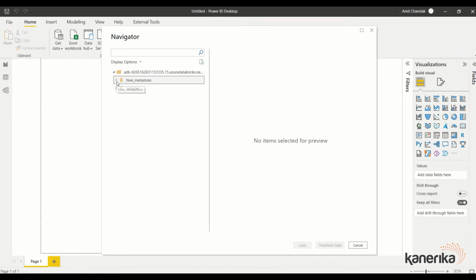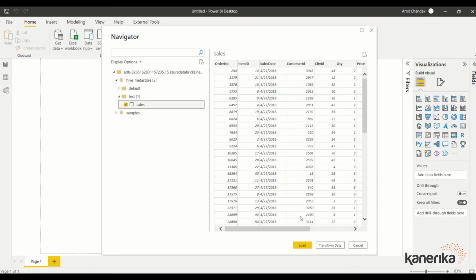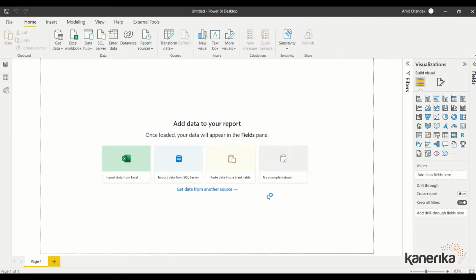And I have to go to Hive metastore. Test is my database which I created there. You can see it's appearing as a folder out here, and then I use sales. Now the performance of this is entirely dependent on what kind of cluster you've taken. Okay, let me load it.